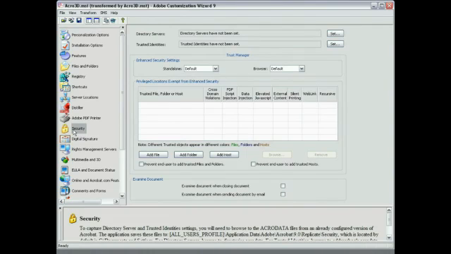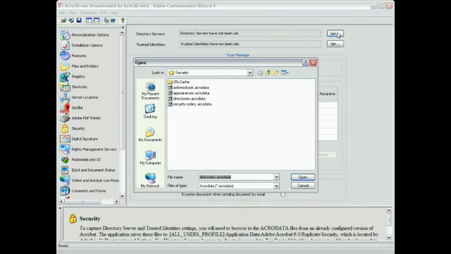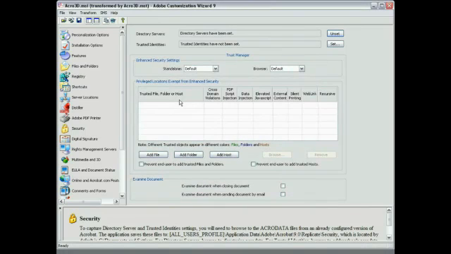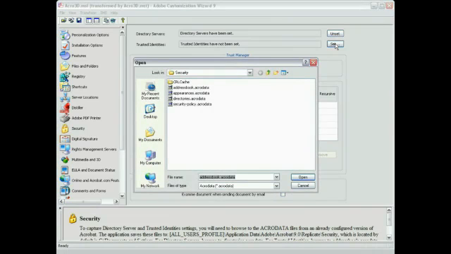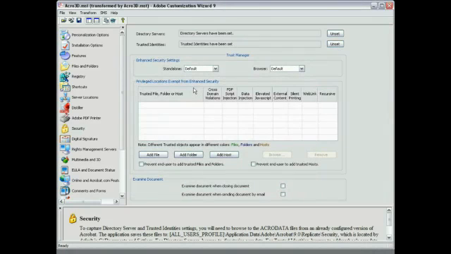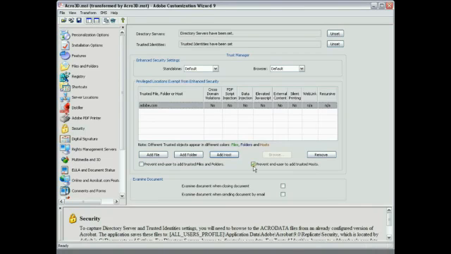The easiest way to set up your directory servers and trusted identities would be to set up your copy of Acrobat first, and then simply load those settings into the customization wizard. The trusted identities are stored as an address book file. This section will allow you to add trusted hosts. By adding your own domain to this list, Acrobat will be able to communicate with your servers without asking the user for permission. And then, of course, you can prevent them from making any further changes.